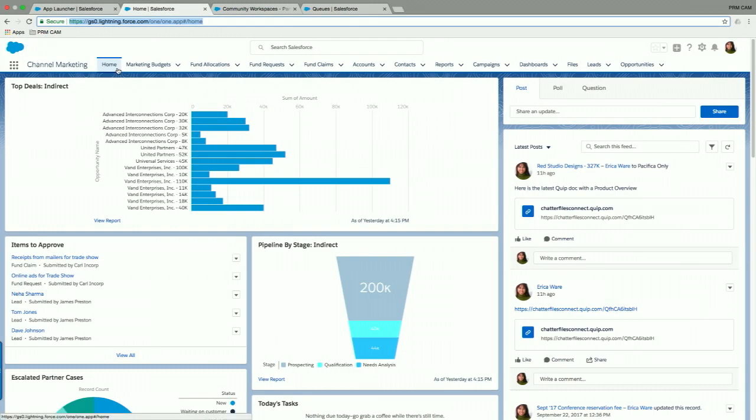Awesome. So here, let's give a quick harbor tour. So this is your channel marketing app. You can see a lot of information around your marketing funds. But let's click into the first tab around marketing.